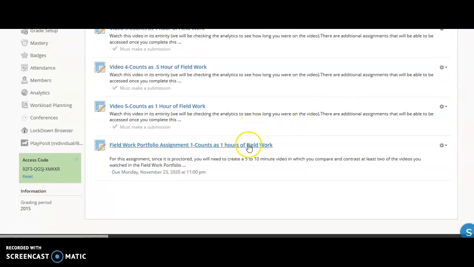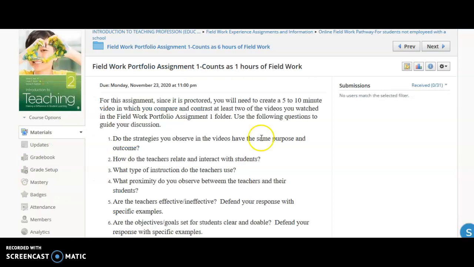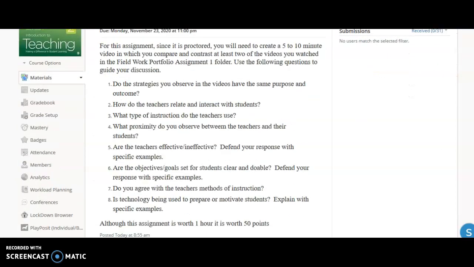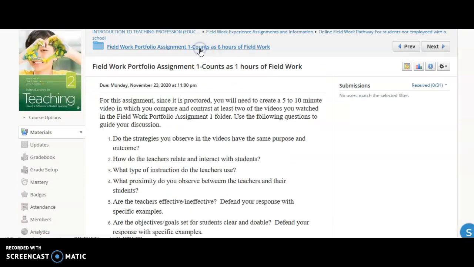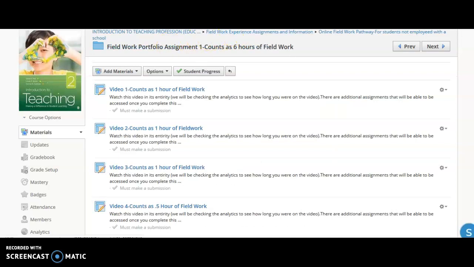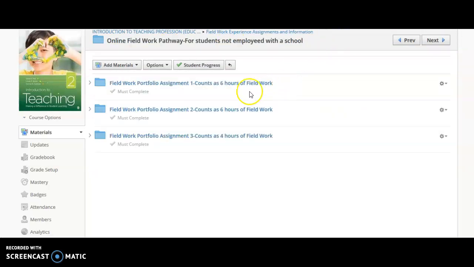So for example, for fieldwork assignment 1, you're completing a 5 to 10 minute video, looking at strategies from the videos that you watched, or you're creating a video to look at strategies, and this is one of your proctored assignments. This is a similar assignment in the traditional pathway, except they're going to be looking at the teachers they're observing. And so you'll complete that video assignment at that point. So you must complete all 3 fieldwork folders, fieldwork assignment 1, 2, and 3, to get full credit. And that is the online pathway.